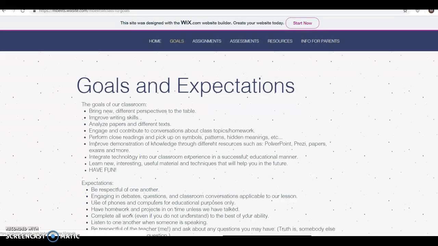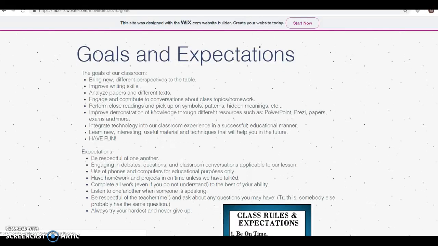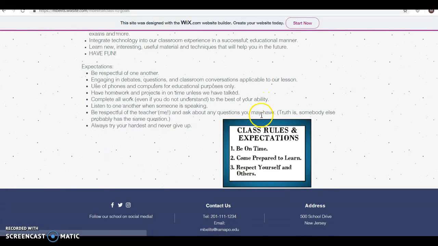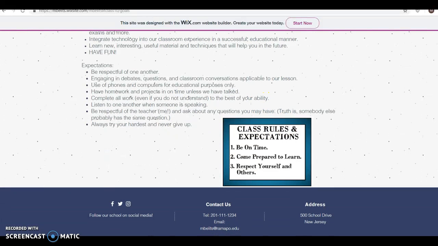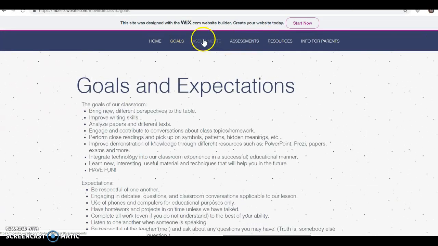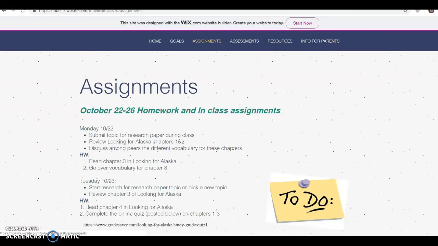And so I basically outlined goals and expectations for the classroom, and then the goals are listed in this first text, and then the second are the expectations, and then I have just a little image, class rules and expectations, and then the assignments tab.